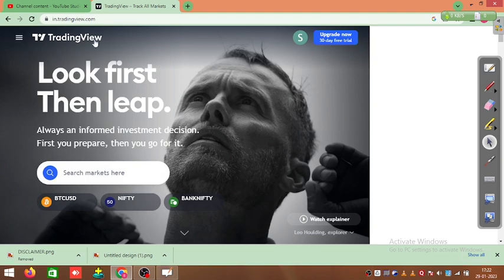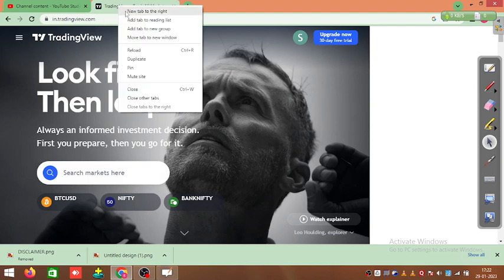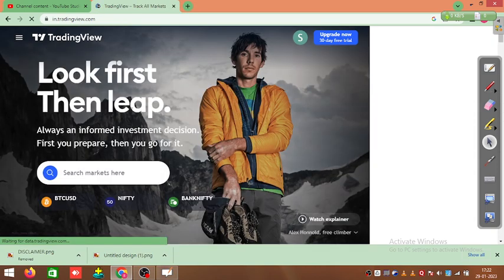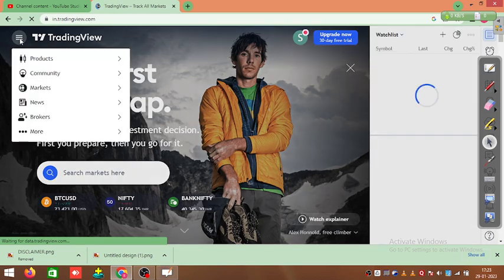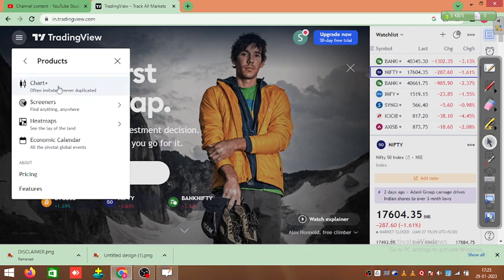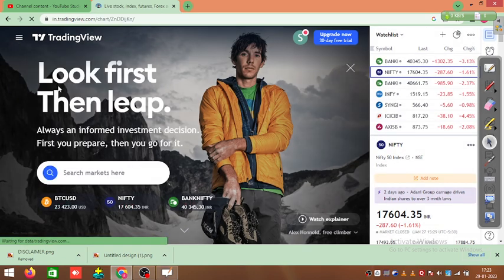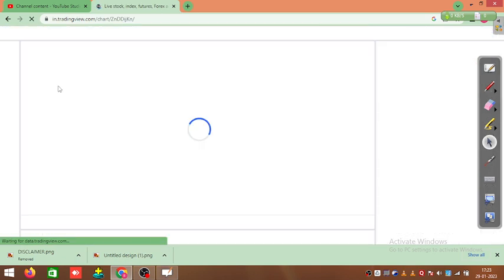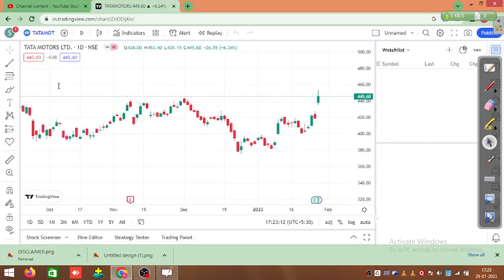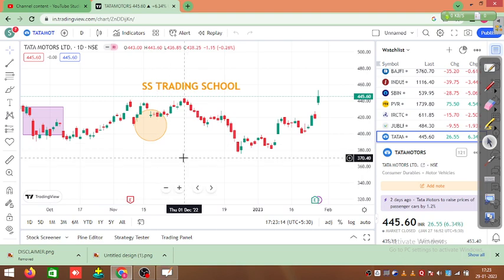Okay, so I'll refresh this one once again. Then click on this three bar and click on this product and go to the chart section. When you click the chart section, it will show you the entire interface of tradingview.com. Yes, so this is the tradingview.com interface.